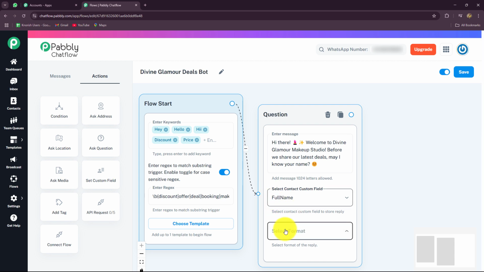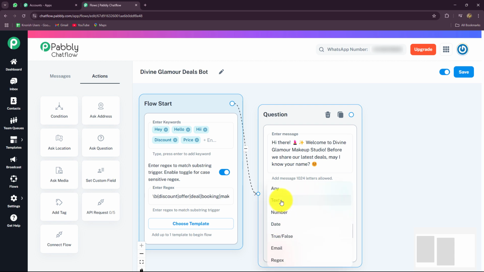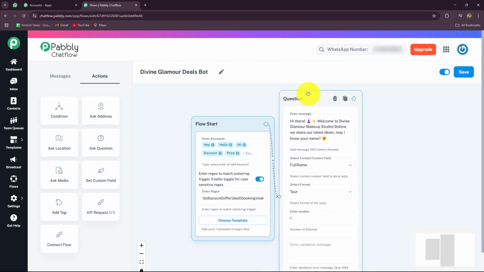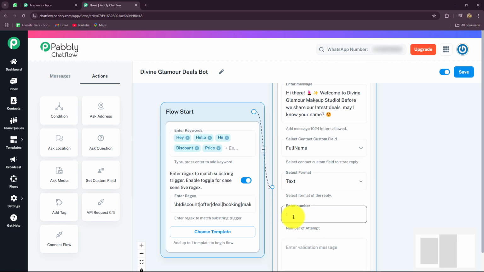So I have already selected that, and then you have to provide the format. In which format you want to collect the names? Obviously, it will be in text format. So I have selected text. Also over here you can see we have the option of enter number. So we can provide the number of attempts to the customers. By mistake, if they have entered the name wrong, they can have the attempts in order to change the name or to edit that. But here I'm going to only provide a single chance. That means only one attempt.